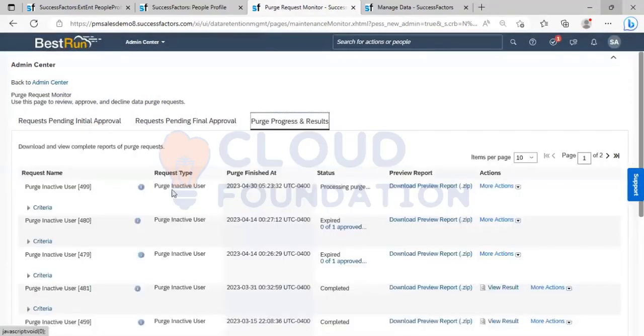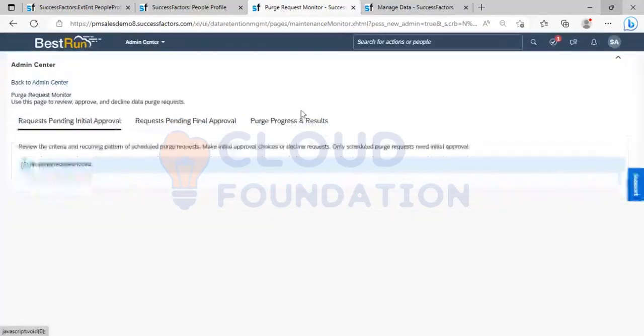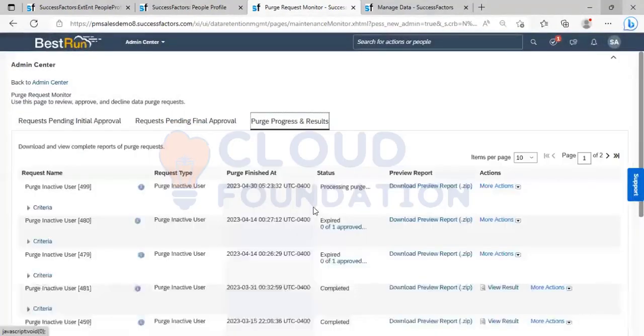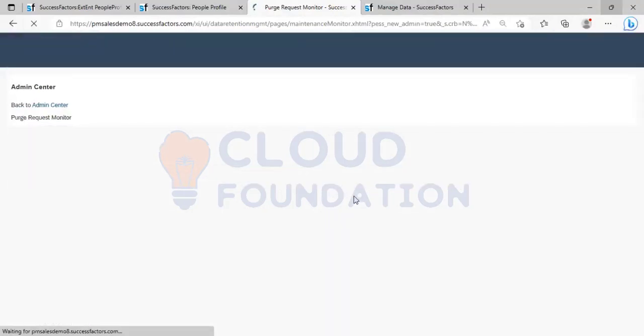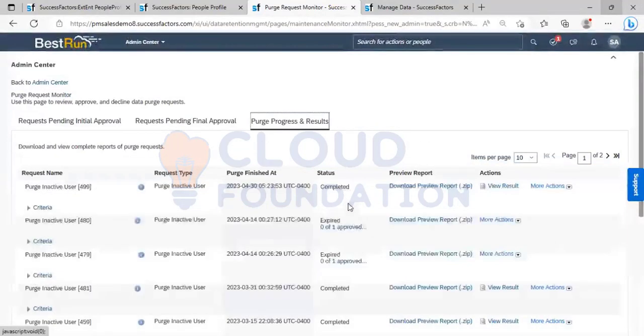Now you can see it is processing purge, because we have put two approvers and we have approved one only. Second approval was still pending. So it is showing processing purge. Again you go here, completed, right? Once it is completed, you can download the report. The same thing it will be showing again.